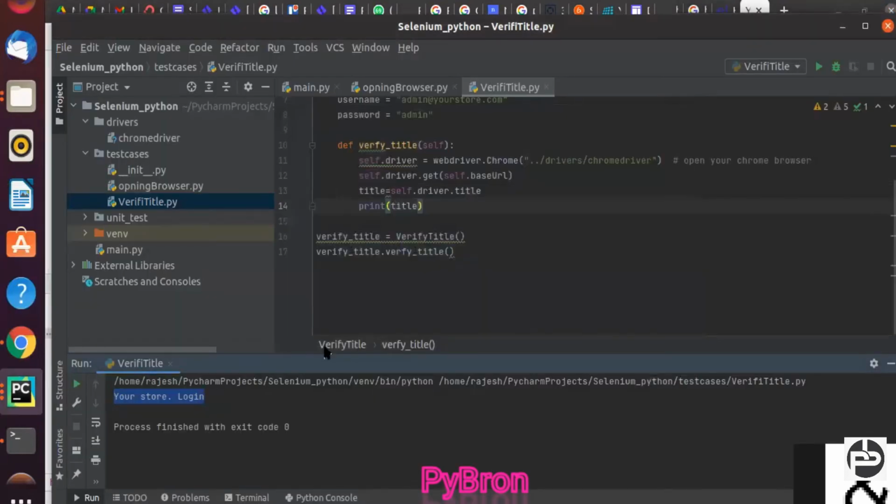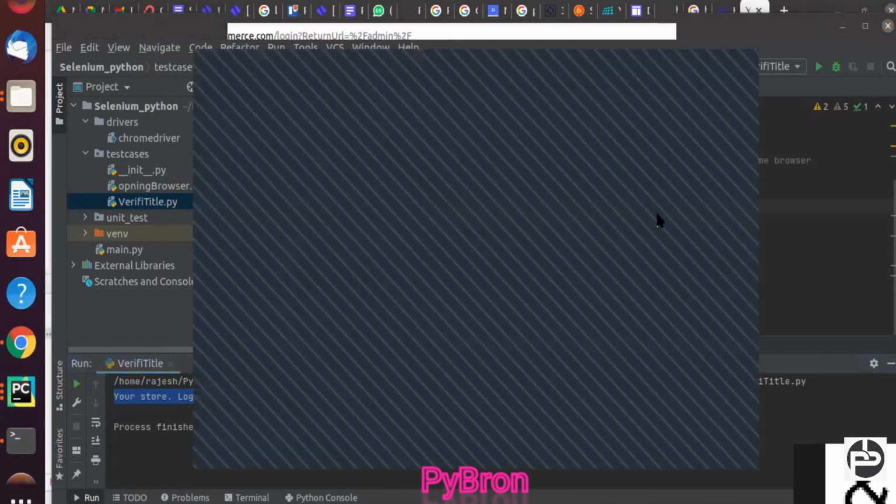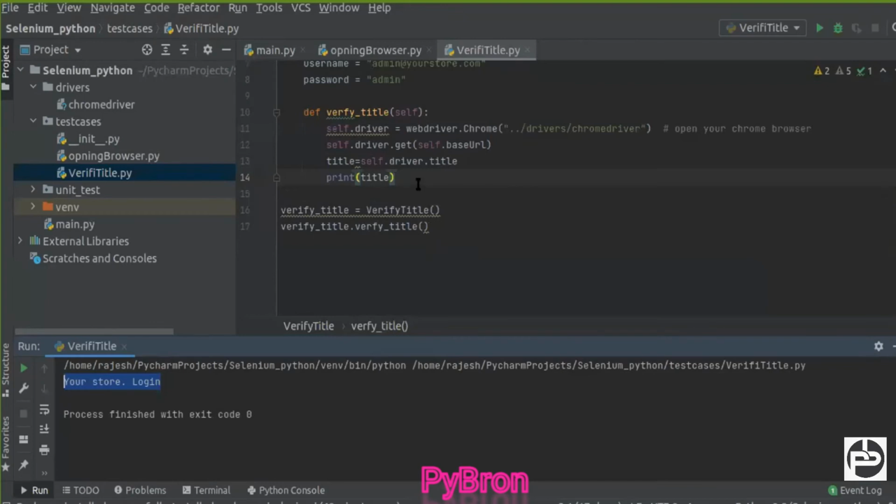Now our agenda is not to do this. Our agenda is to verify this. I got the title, but how to verify these things, right? How to verify these things?